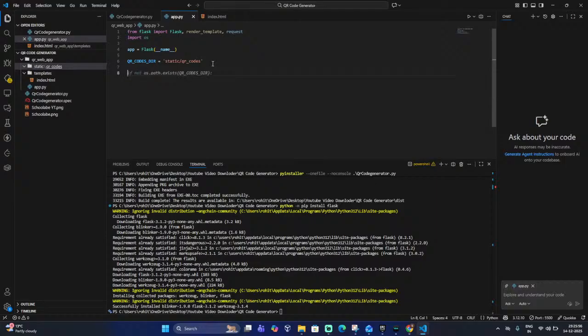Now OS, if this OS directory is not present, then we will create one, right? So I already created it manually, but if it's not there, then our code will create this thing.